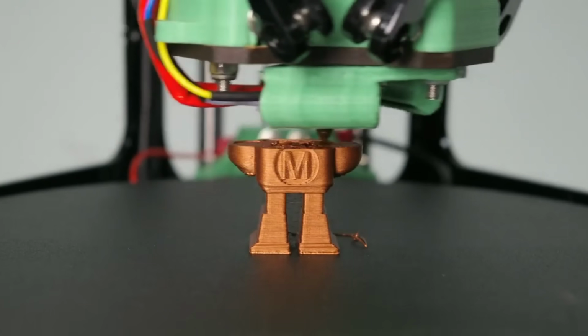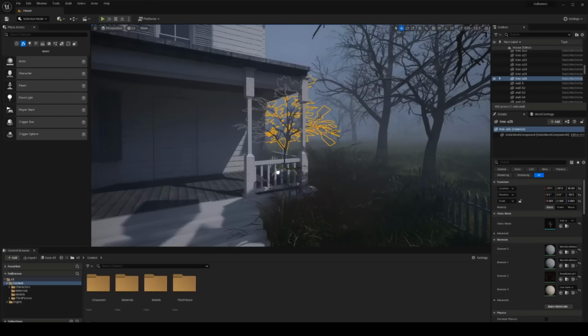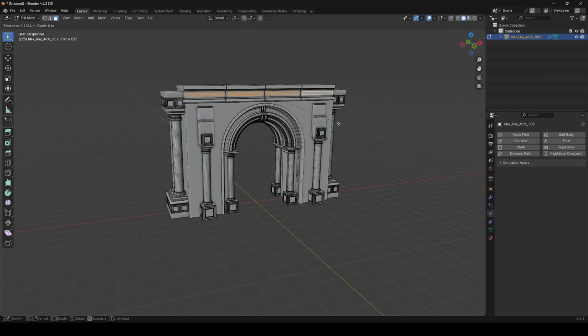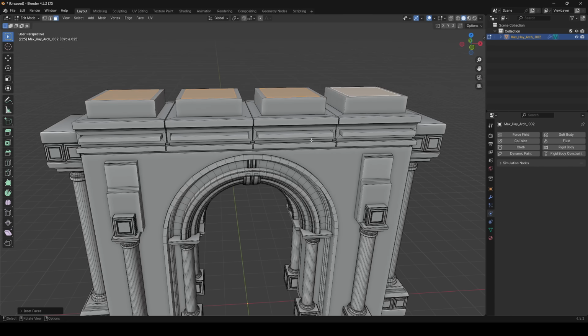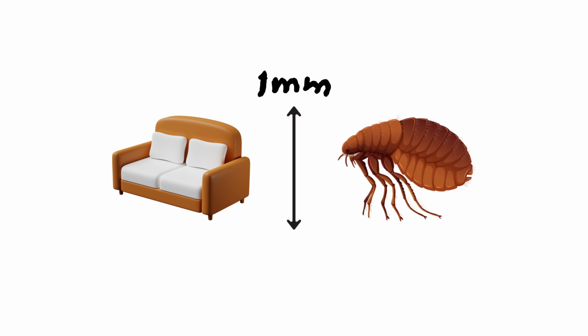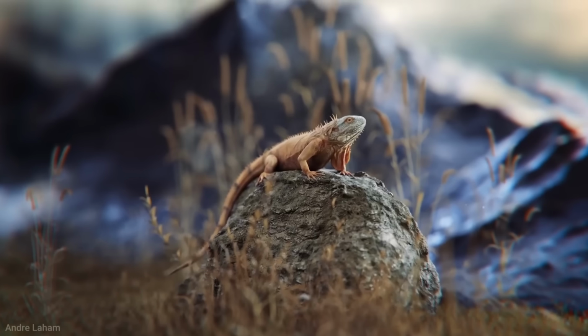Or let's say you want to 3D print something or export your model to a game engine. If you haven't modeled to a real scale, you're in for a rude surprise when your model imports at the size of Godzilla or a flea. Even collaborating with others becomes tricky if everyone uses different scales.